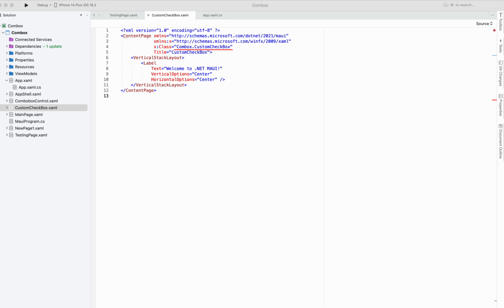But here we can easily use some other control to draw our own checkbox or radio button or anything. So today we are going to see how to use border, then ellipse, path to create our own checkbox the way we want. Everything we can draw as we wish. Okay, so let's start this.